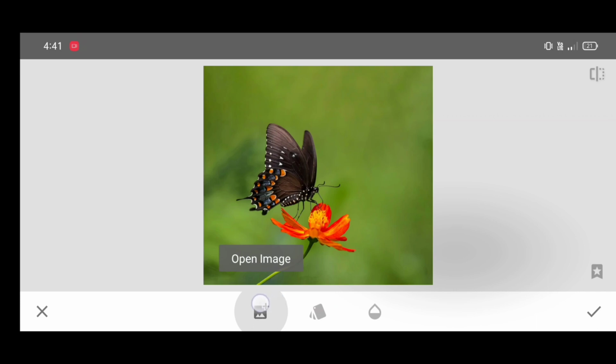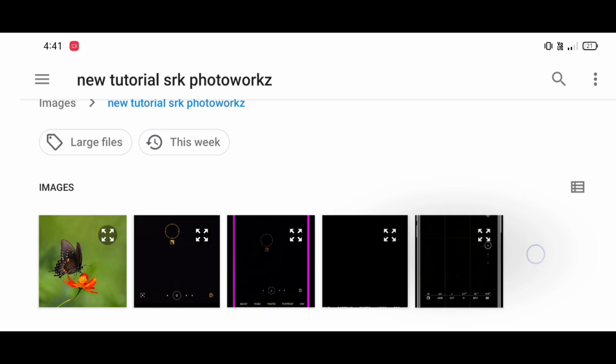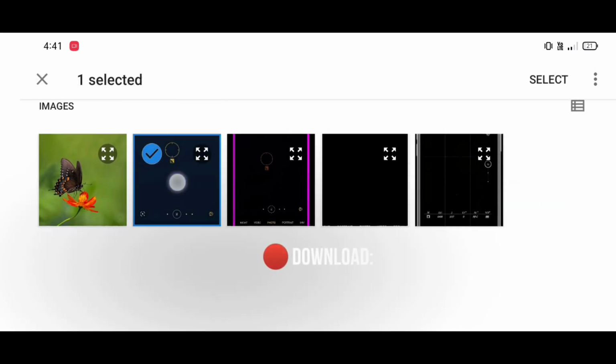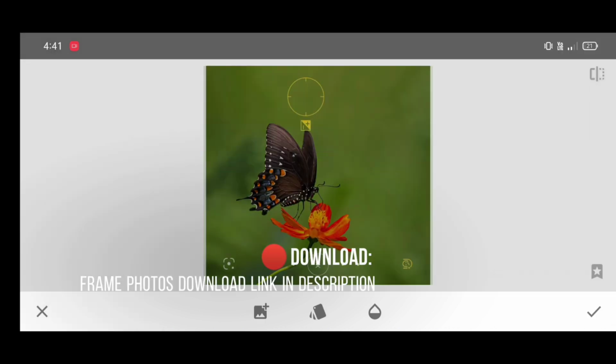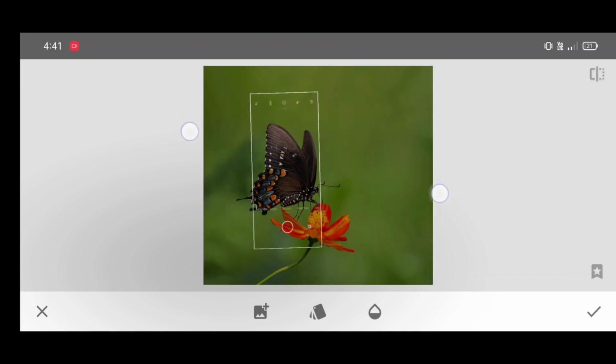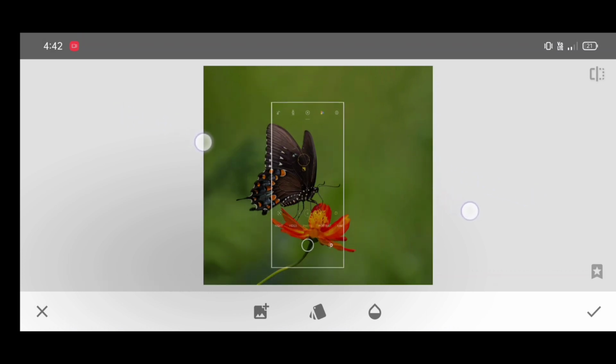Click on open image and select any frame you like. I have given all frames download link in description. Place camera frame neatly.